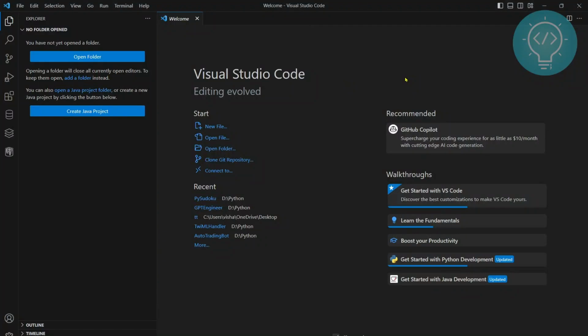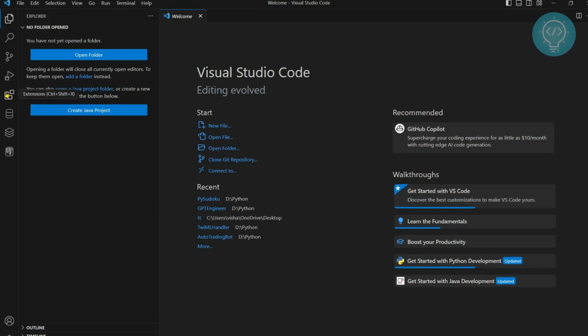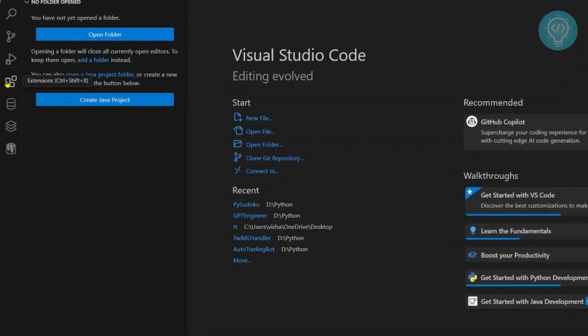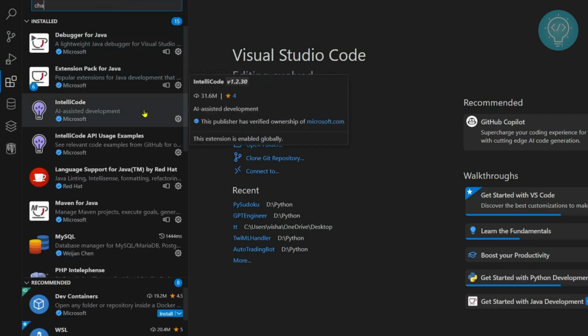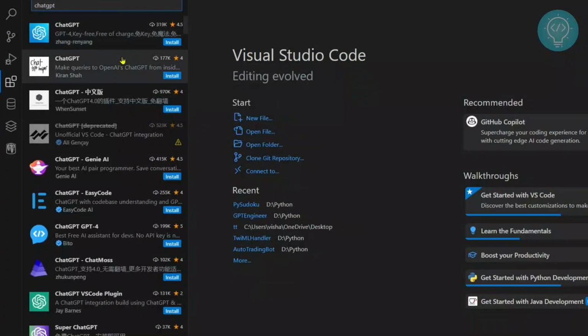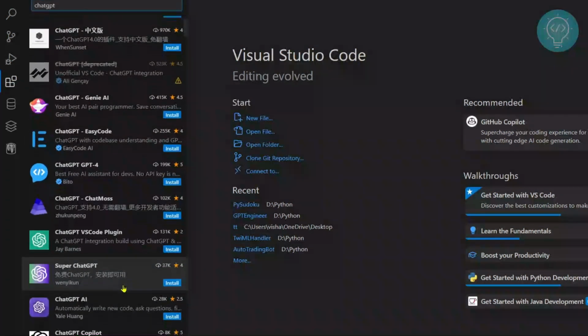Let's see how we can make our coding tasks easier and faster using ChatGPT. First, open your Visual Studio Code if you have not already opened it. Click on this extensions icon or press Ctrl Shift X and type ChatGPT. You will see a bunch of options here, a lot of options in fact.